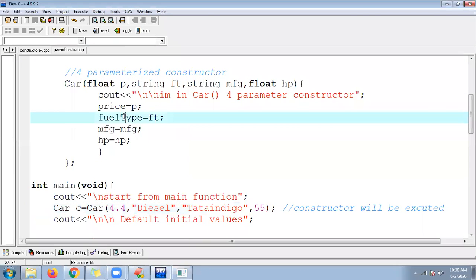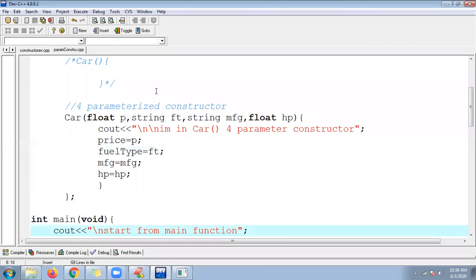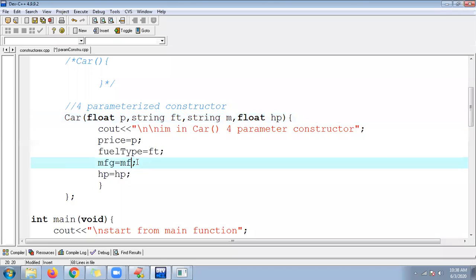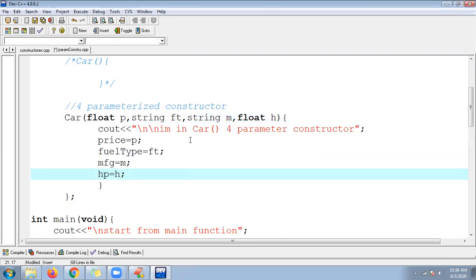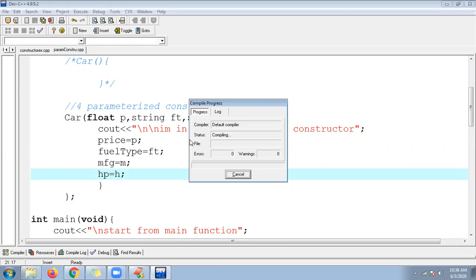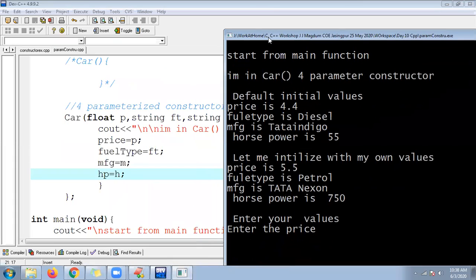No, not a garbage value, guys. I'm not using any zero parameter constructor, so I'm using my own: string fuel type, string manufacturing, then float HP. Here I initialize my MFG, so instead of confusing, I will use FT, and here H. Maybe some initialization problem. Control F9, Control F10. Now you can see all the values, guys.